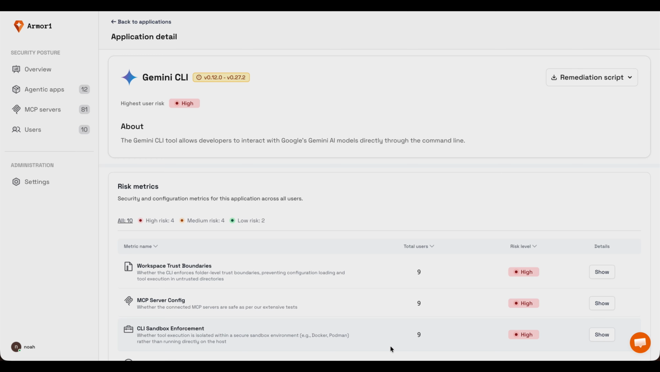So instead of blindly trusting an MCP tool because it looks legitimate on the surface, Armor One helps teams validate the server, inspect the toolpath, and reduce the chance that poison metadata turns into autonomous action.